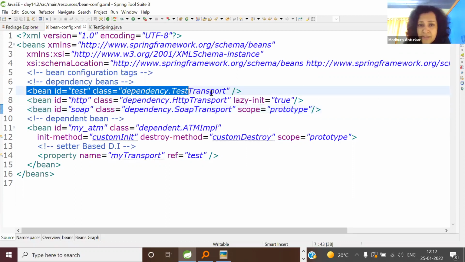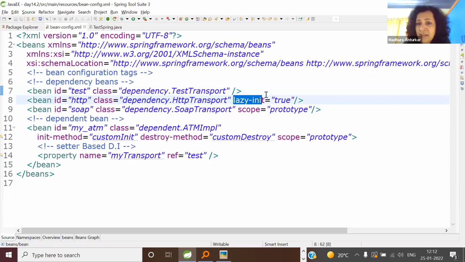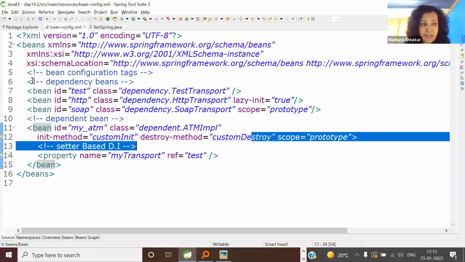So the first one is the same. In the next one, add lazy init to be true. And in the next one, add scope equal to prototype. This also, scope equal to prototype. Shall I send you?